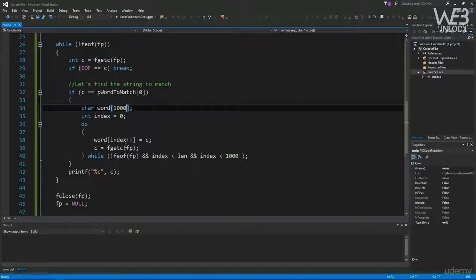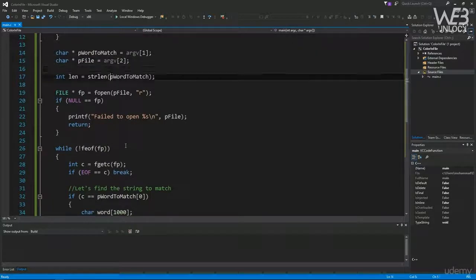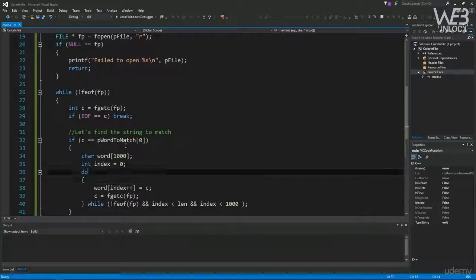If you have words more than 1,000, you can optimize this code further by either increasing the size here or dynamically allocating the memory based on the length. So I would say maybe a better approach is to come here and use malloc to create a temp buffer that's the same length, plus 1 character for the null, as the word that we're looking for. But just so the code doesn't get more complex than it needs to be, I'm just going to use a hard-coded size of 1,000.